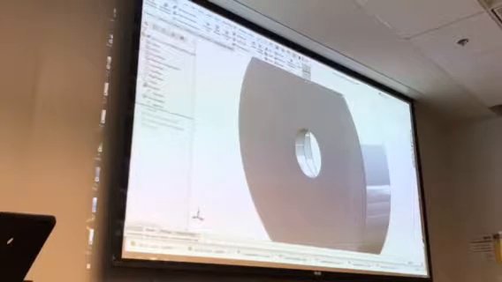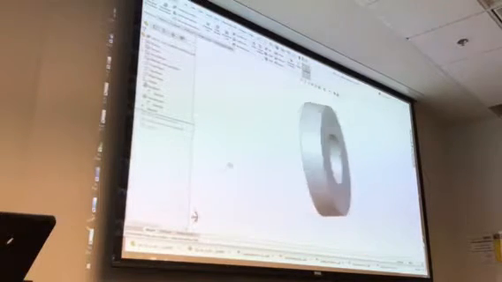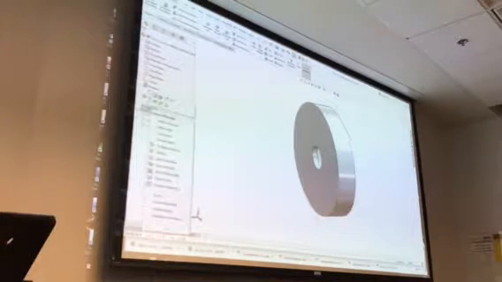We would still use the hole call-out tool to create the call-out for this in the drawing environment, even though it's not a hole. And then we created a sketch. Where's that sketch? Look at it and see.